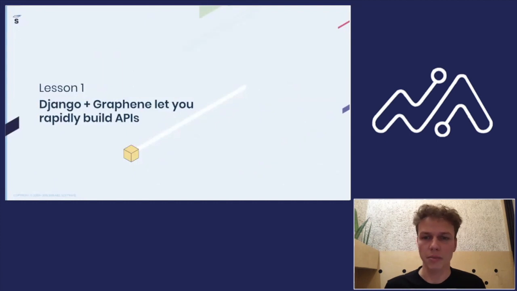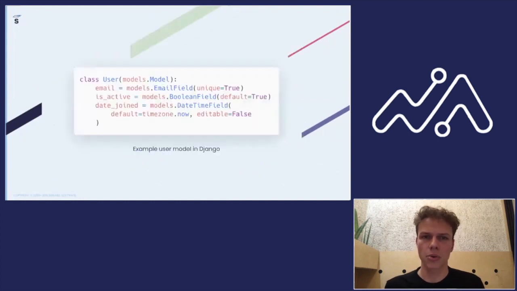Let's see why. First, I want to show you how we build models in Django to represent our business domain. This example shows a simple user model. As you can see, it's just a simple class where in a few lines of code and in a declarative manner, we are defining the fields available in this model. So when we started building our GraphQL layer, we had a lot of models like this. As you can imagine, most of them were much more complex. So we needed to represent these models as types in our schema.